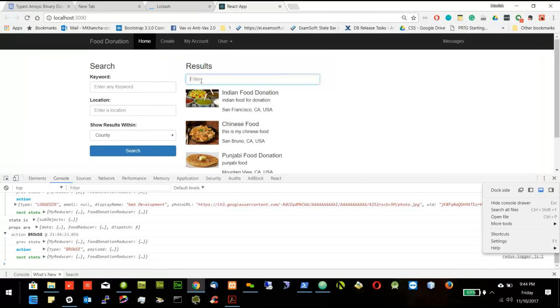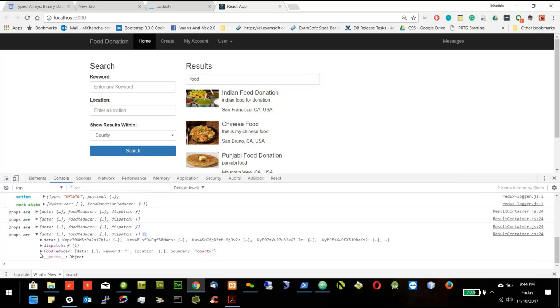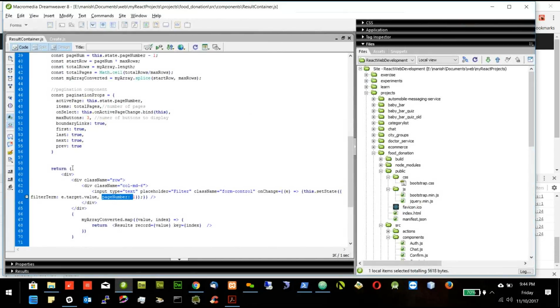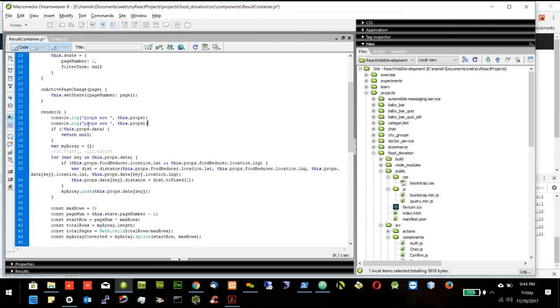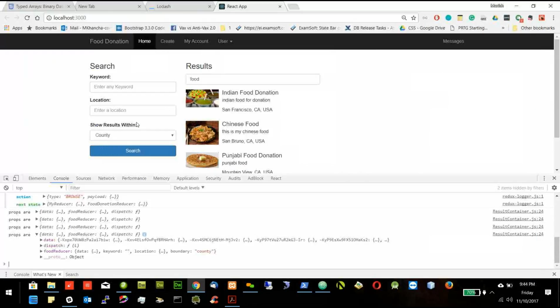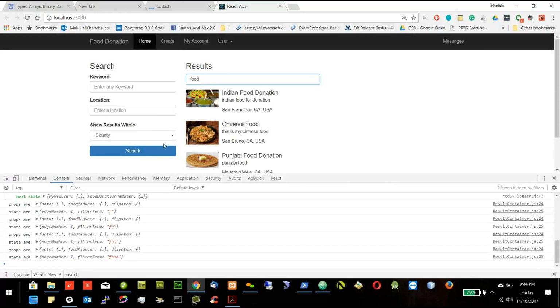Still, it will not work because we haven't done anything to do that. I just updated the state. So I'll say food. I did not echo the state. Let me echo the state. So if I put food, it's saying filter term is food. Okay, we are getting filter term food.